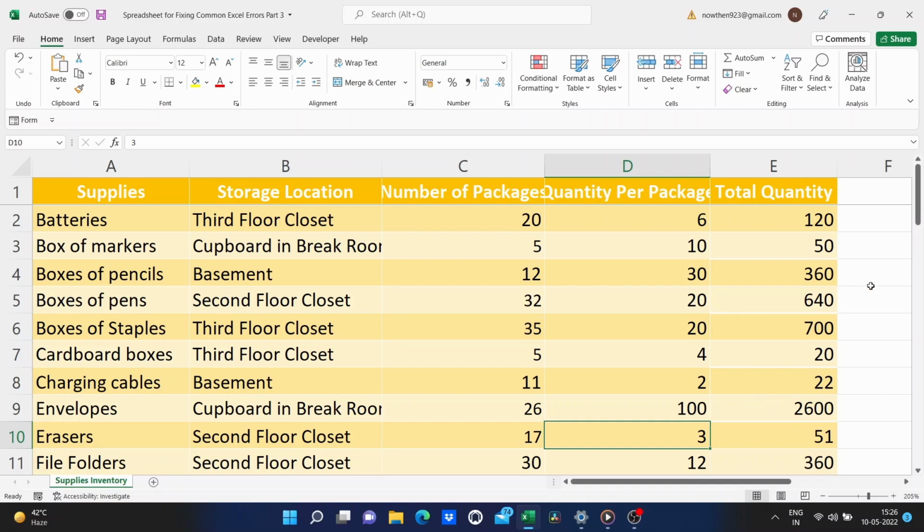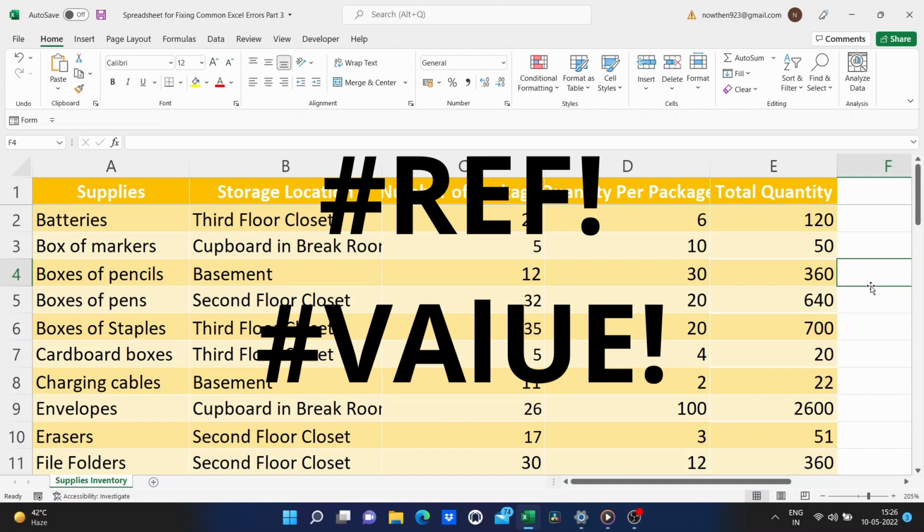This is Fixing Common Excel Errors Part 3. This is the third video in a three-part series on how to fix common Excel errors. In this particular video, we're going to focus on two different common errors. One is the ref error and the other is the value error.